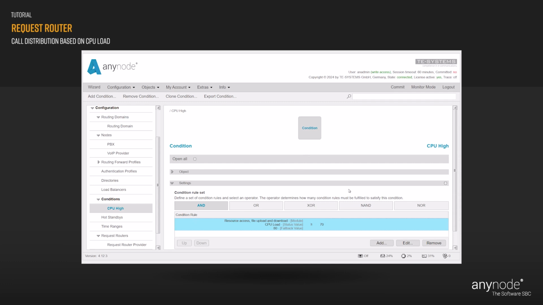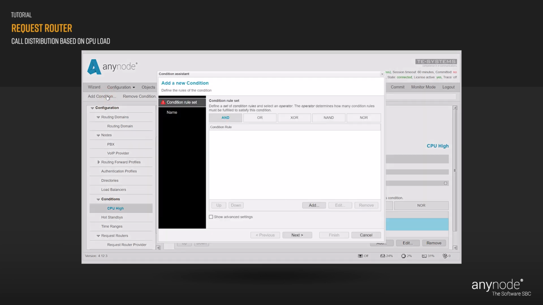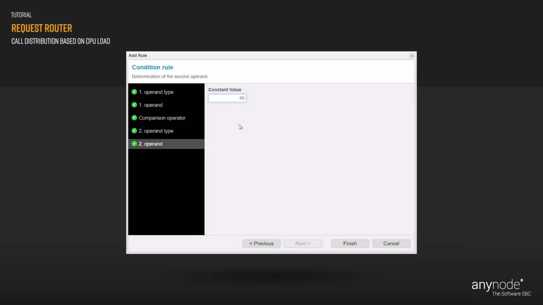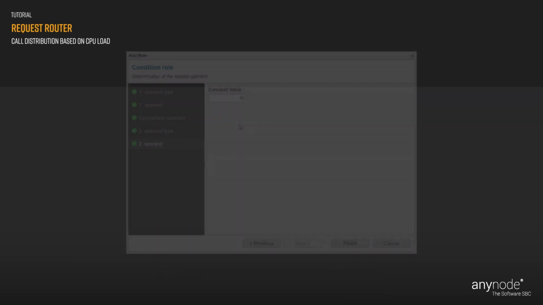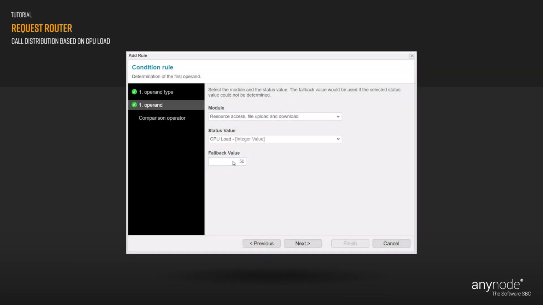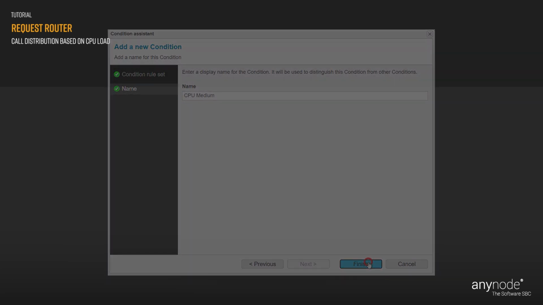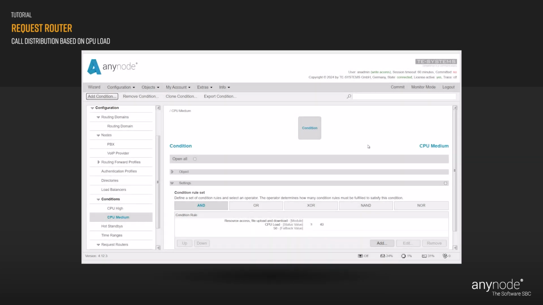Now, we will add the second condition for medium CPU load. As described earlier, click Add Condition in the top menu. Repeat all the previous steps to add a condition for medium CPU load, entering 40% for constant value and 50% for fallback value. Then, name the condition CPU medium. Don't forget to finalize your entries by clicking Commit.